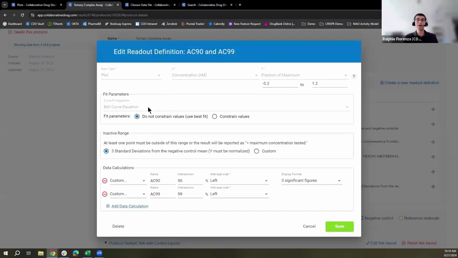I've chosen my curve fit algorithm as the bell curve, and depending on the curve fit algorithm that you choose, you will get different options here in terms of your constraints and data calculations. So since I've selected a bell curve equation, under my data calculations, you'll see that I can actually set an intercept on the left side of the curve or the right side of the curve. For this particular assay, I'm interested in my near max response, so I'm going with an AC 90 and 99.